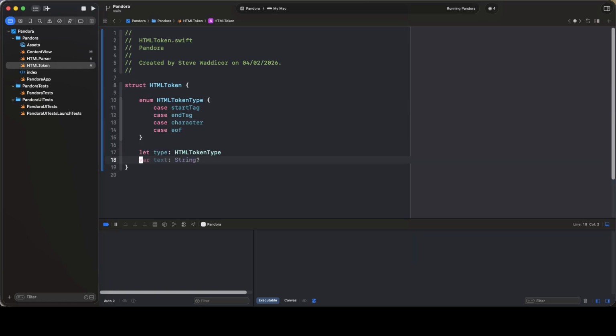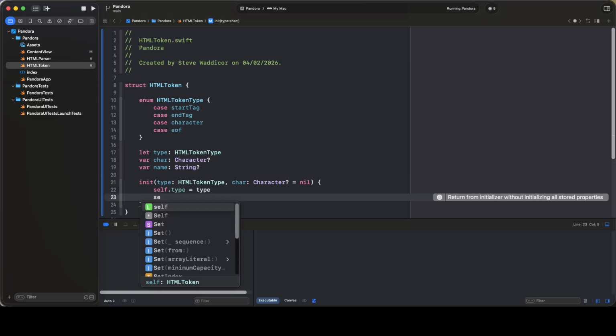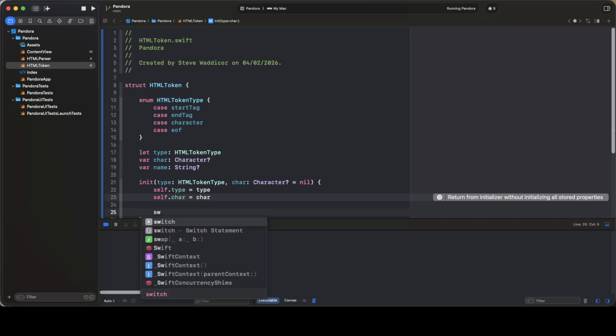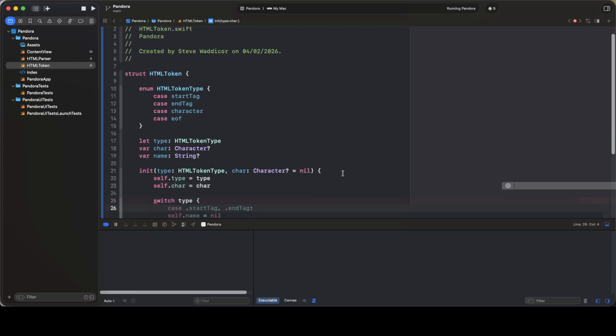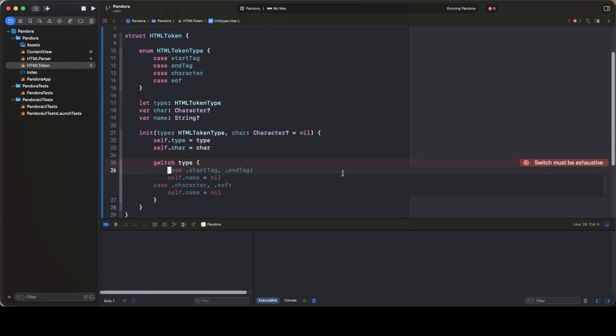If it's a character token, then we need to store what the actual character is. But we'll have that as an optional because it might not be a character token. It could be a start tag or an end tag, and in which case we'll store the name, which will be an optional string. So we'll initialize those values. But for the name, I don't want to initialize with a specific string. I always want to initialize it with an empty string.